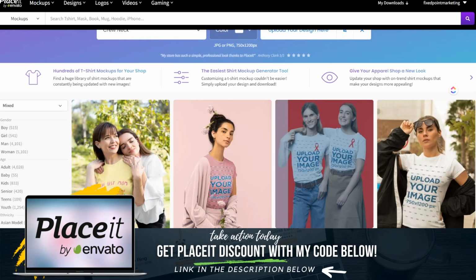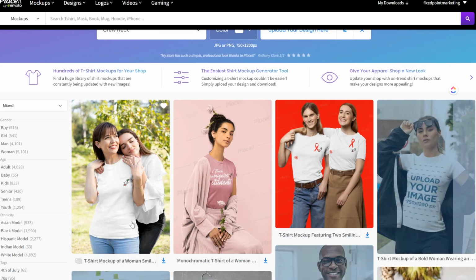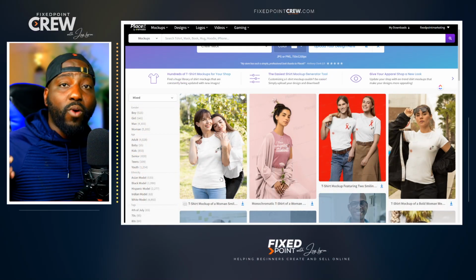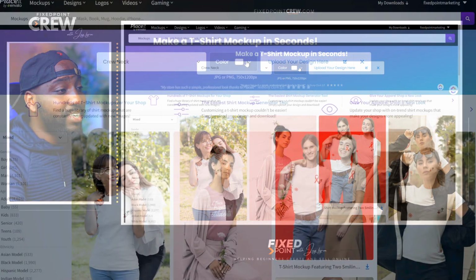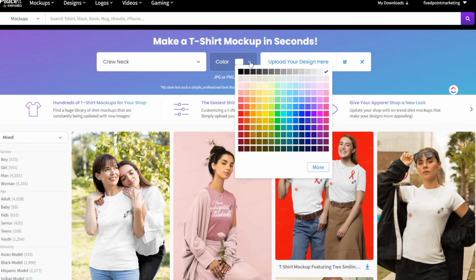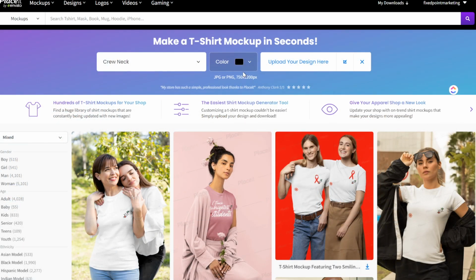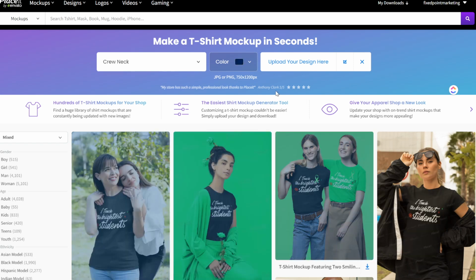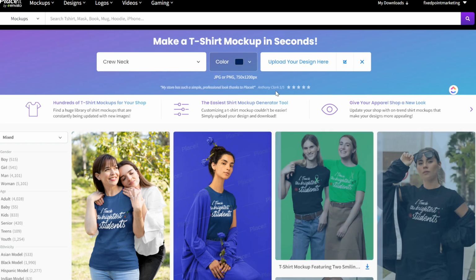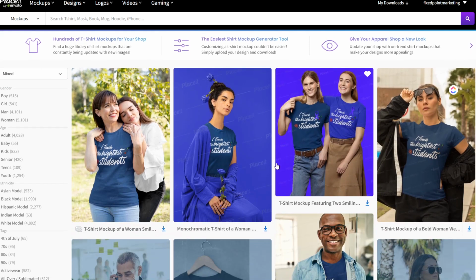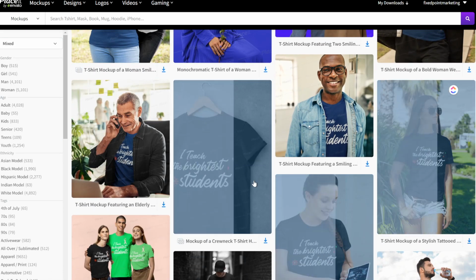Now, of course, you may not be able to see the design right now because obviously our design is in the white font. However, what's pretty cool about using Placeit is that I can change the color of my t-shirt right here to fit my overall design. Once I hit blue and change the color of my t-shirt, you will then see how it is filtering through every mock-up image to change the color of every t-shirt.